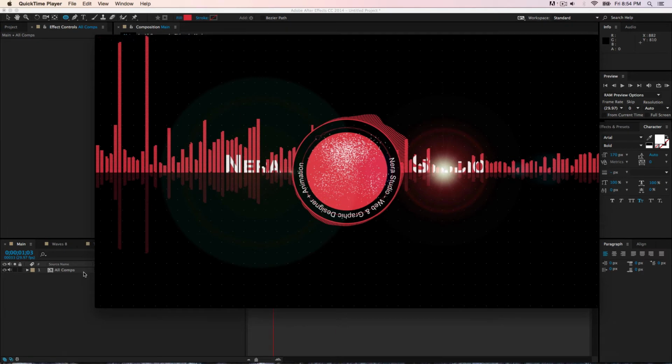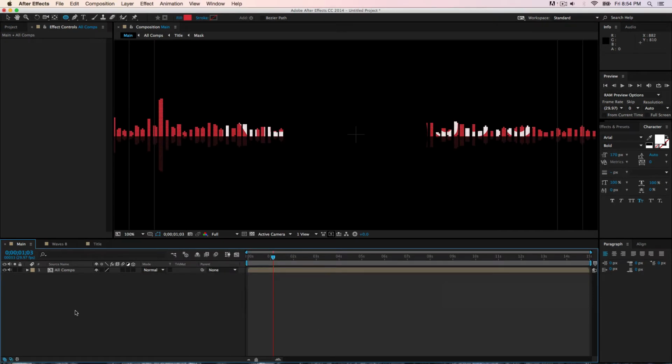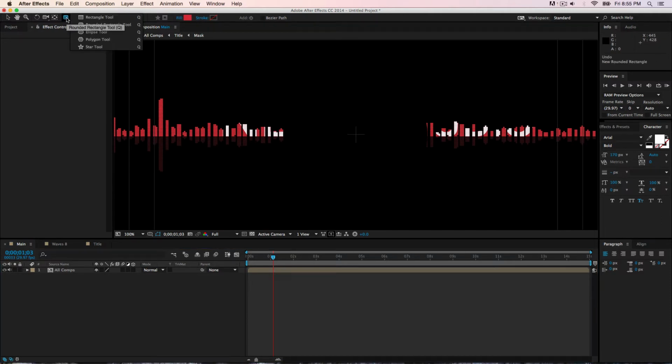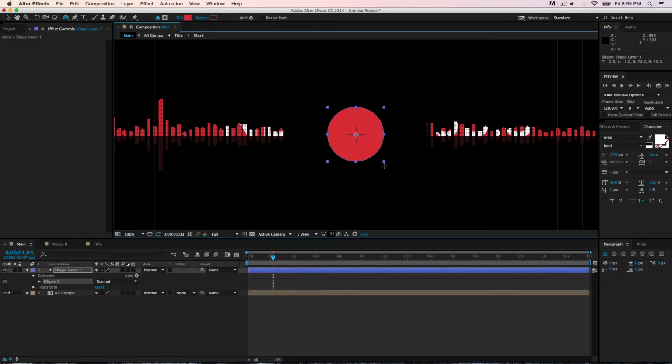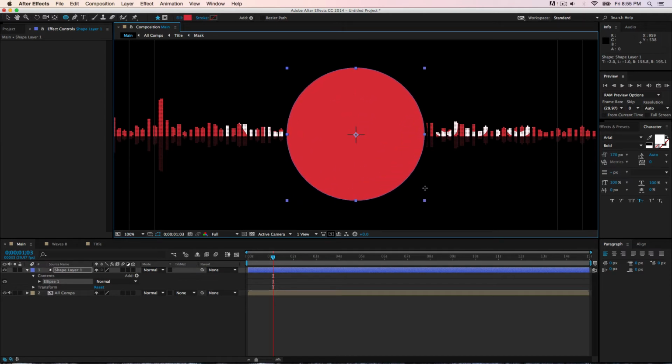So let me just go back to my After Effects, and we're going to create a shape. Same thing, make sure the layer is not selected, and hit Q, that's the shortcut to pick the shape tool. Make sure to select the elliptical tool, and there we have it.